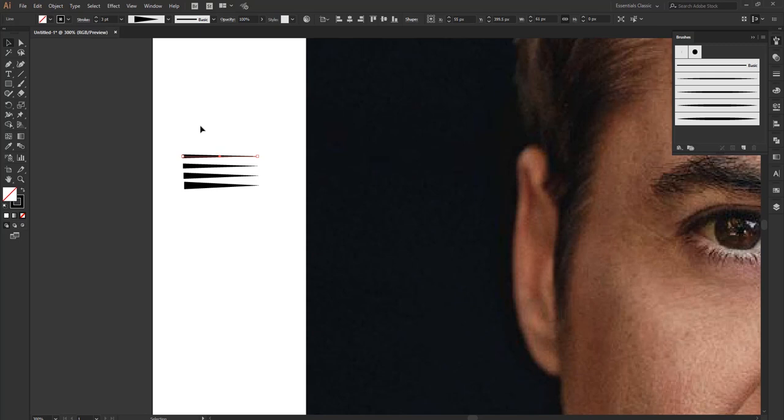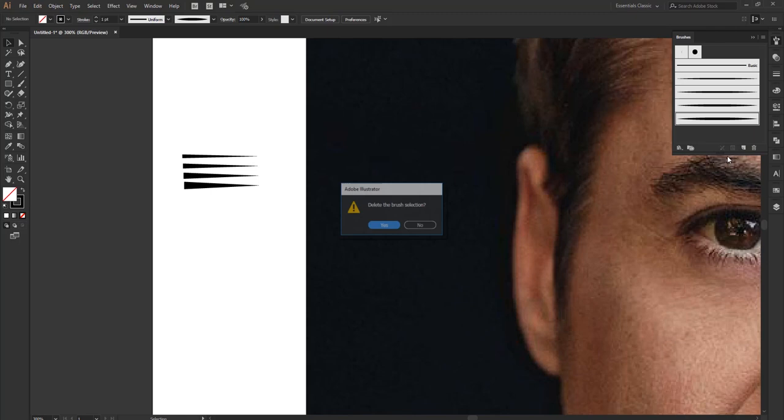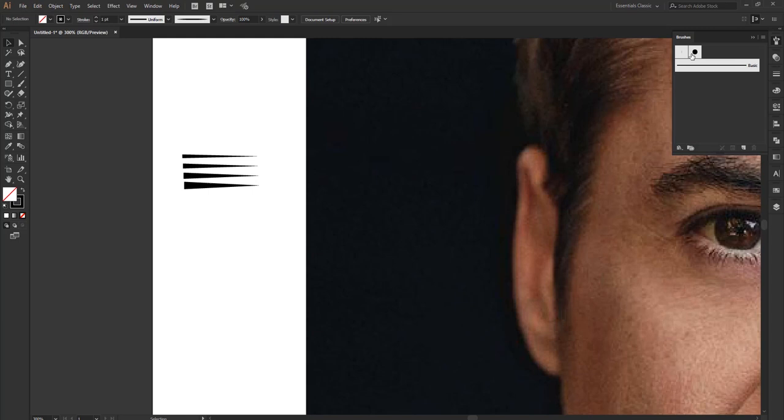Okay, as with the previous brushes, we are going to delete all the brushes on the brush panel because we have already saved the previous brushes. I'm going to delete all the brushes. Hit delete brush. Okay, the same problems come again. You can delete one by one. Press enter. That can drop all the brushes into the bin.